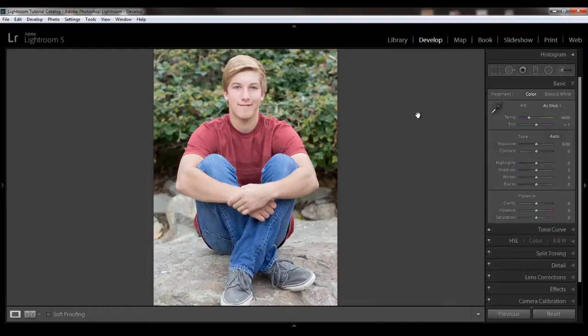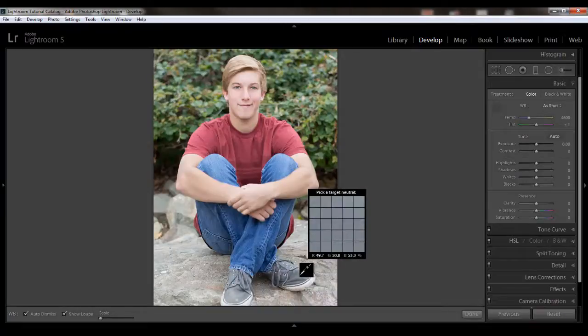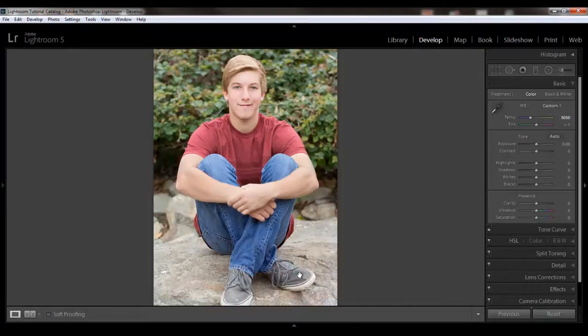I'm in the Develop module, and this is the image I want to work on. First, I'll make some basic adjustments, starting with the white balance. So I'm going to take the white balance selector here, and I'm going to click on his sneakers since it's a nice neutral gray, and that will just give a little bit of warmth to the white balance.